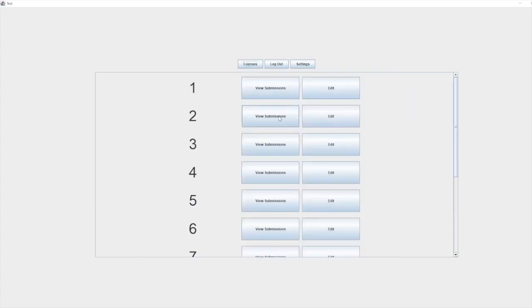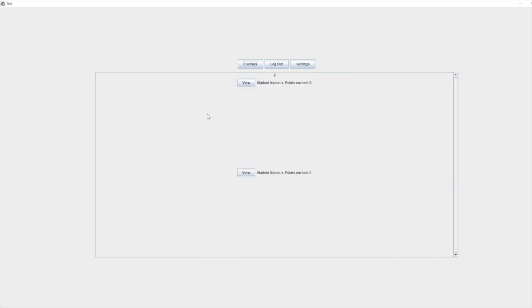If I go to courses, there's also, I believe, some submissions for quiz 2. Yes, there's 2 here. So student name S, and then points earned, and they submitted twice, and we can see that their information is there.